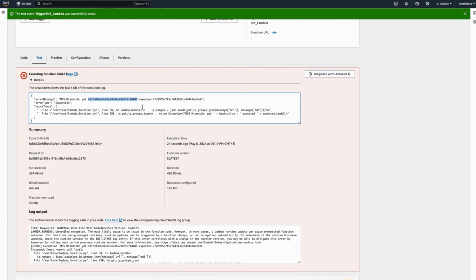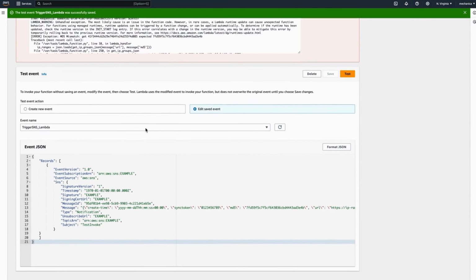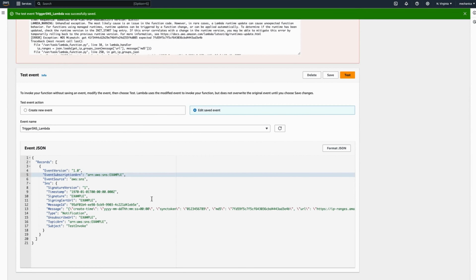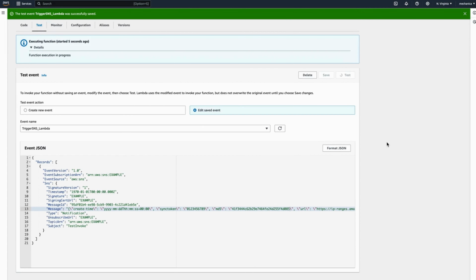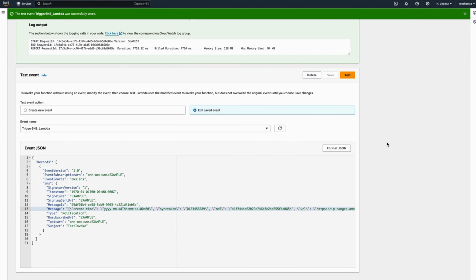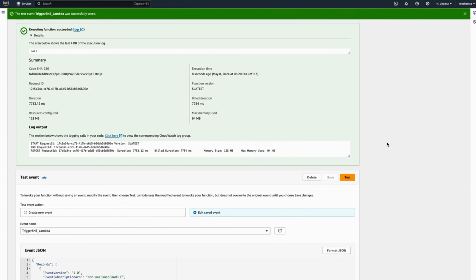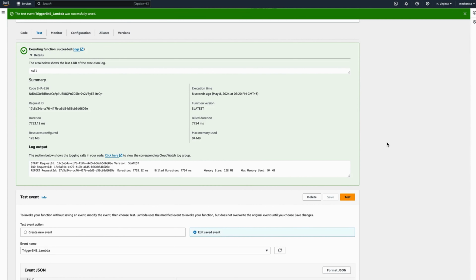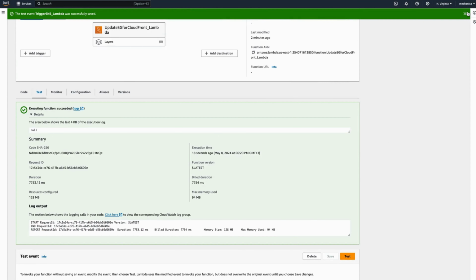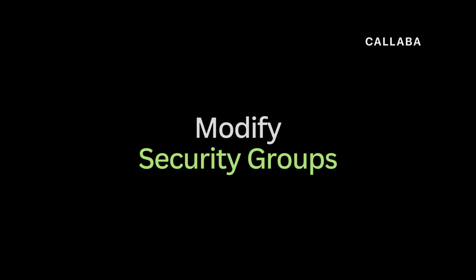Let's update our test event. Click Format JSON. And then replace the MD5 hash value with the one you've just copied. Alright, click Save again. Then click Test again. You should get a new success message, Executing Function Succeeded. Congratulations! The function is completely finished. Now we are going to see what it has done.